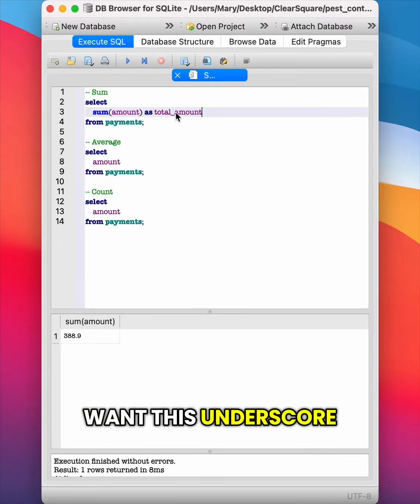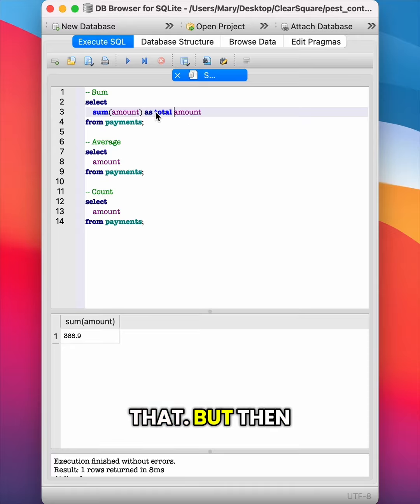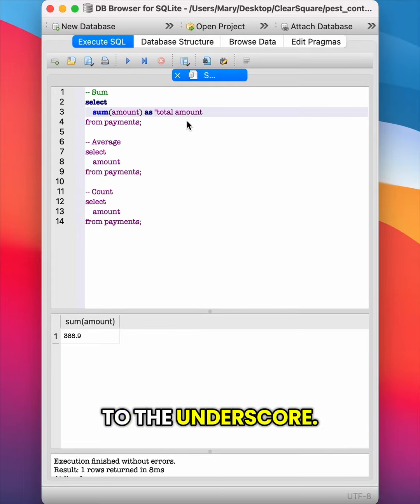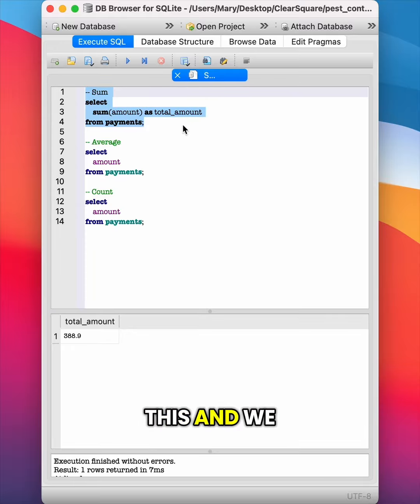If you don't want this underscore here and instead you want a space, you can do that, but then you would need to make sure that your new column name is in quotation marks. So anytime you have a space in your column name, you need to put quotes around it. I'll just stick to the underscore. All right, so let's run this. And we can see that my new column is now titled total amount.